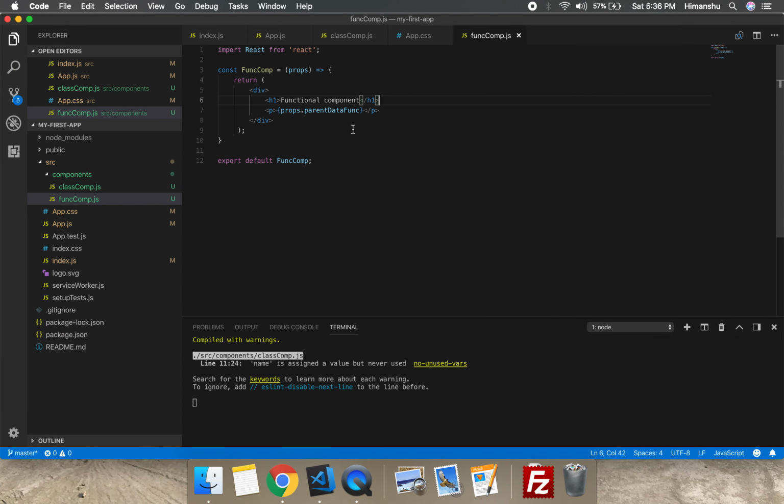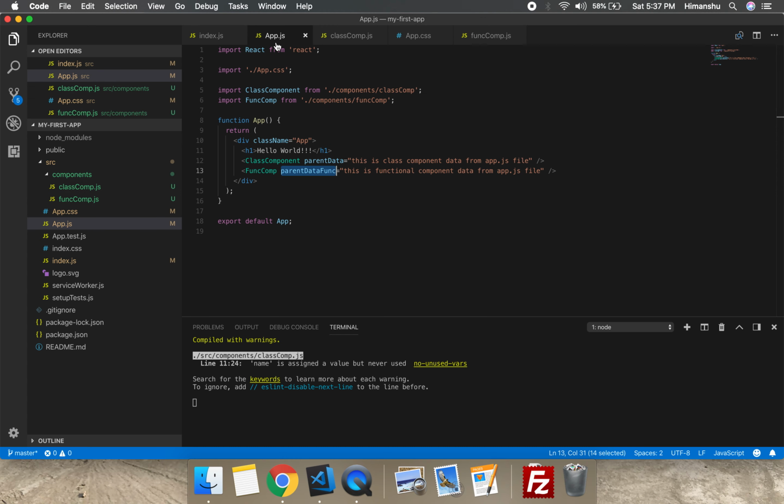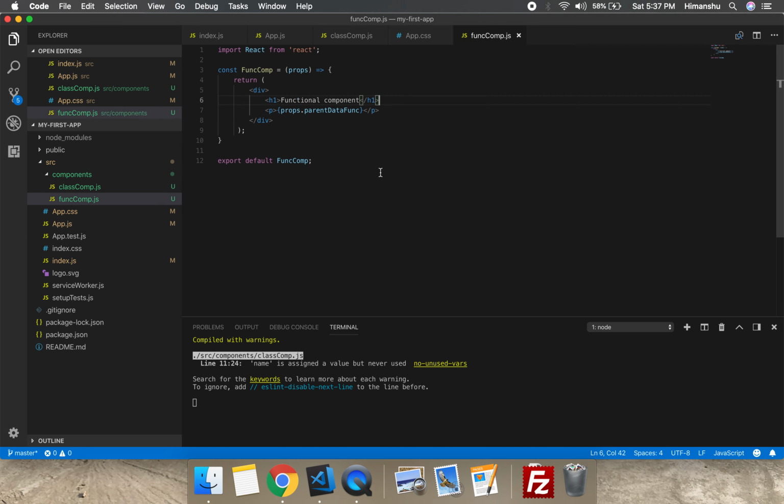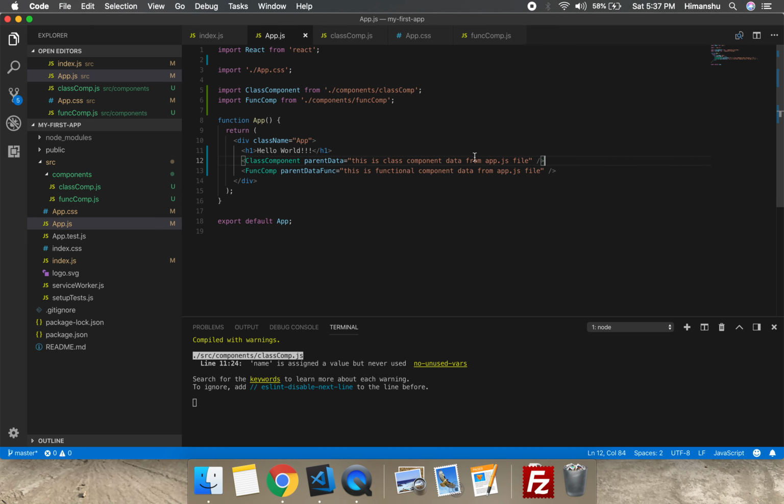So here I have shown you how you can pass data using props, and what props are basically. In the same way, you can pass data from a child component to a parent component as well. Let's say this functional component is your child component, and the class component is also your child component, and the parent is this app.js, because you have added these components here. So app.js would be the parent, and the func component and class component would be the children. From these components you can pass data to app.js as well.